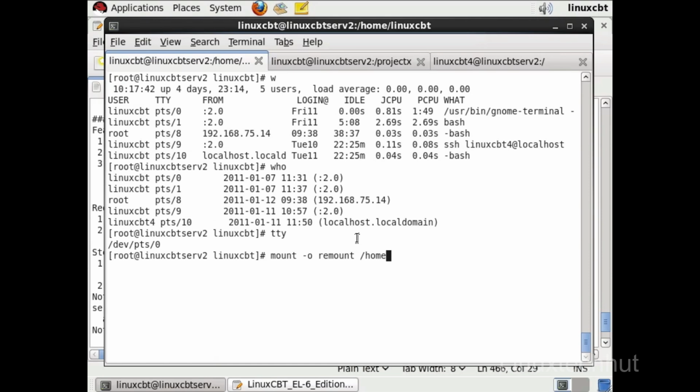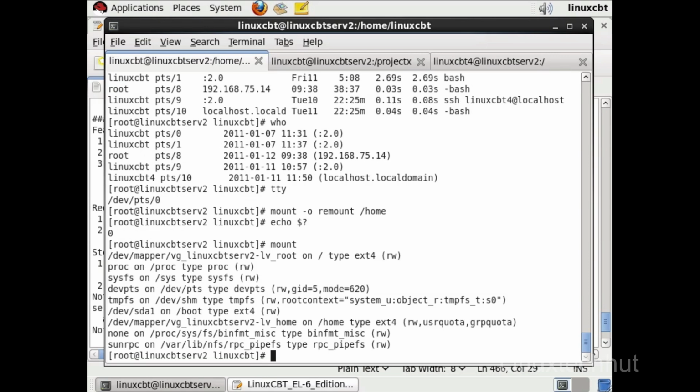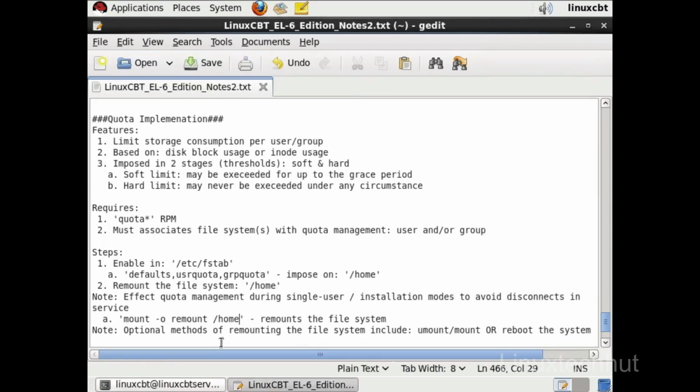So we'll give this a whirl, and we'll echo the exit status, and so far so good. So it seems to have run, and the test is to run mount to see whether or not the additional options, usrquota and grpquota, have been enabled appropriately. So they have been, at least for the /home file system.